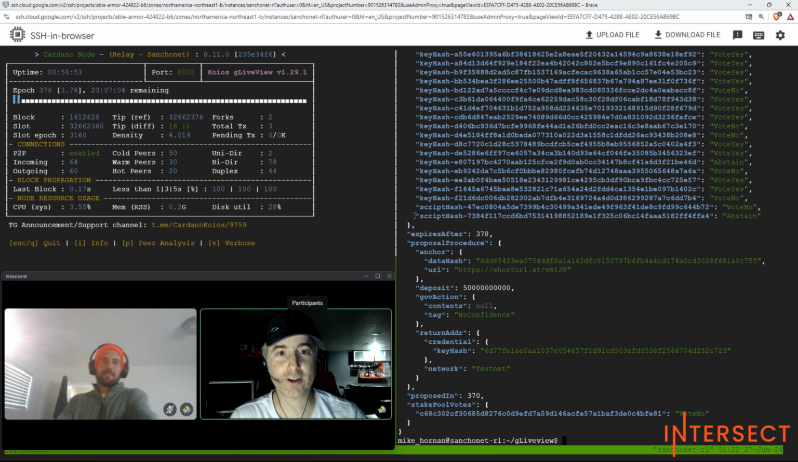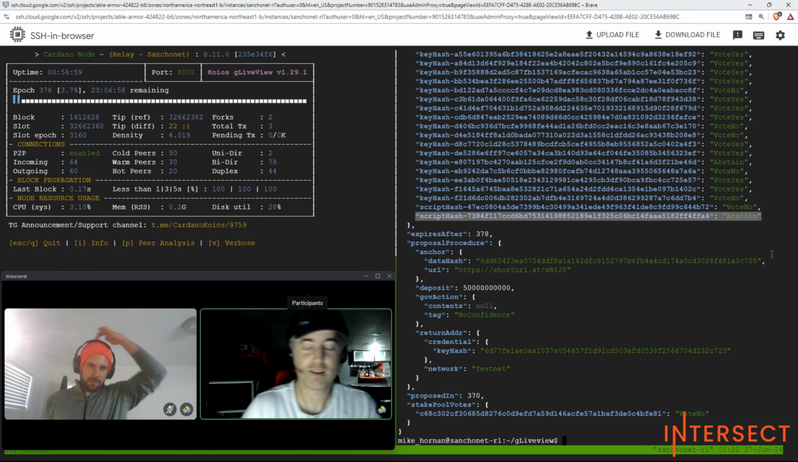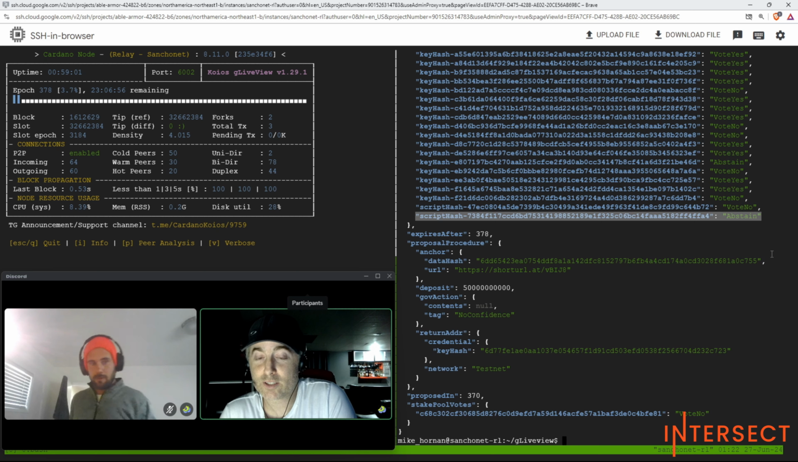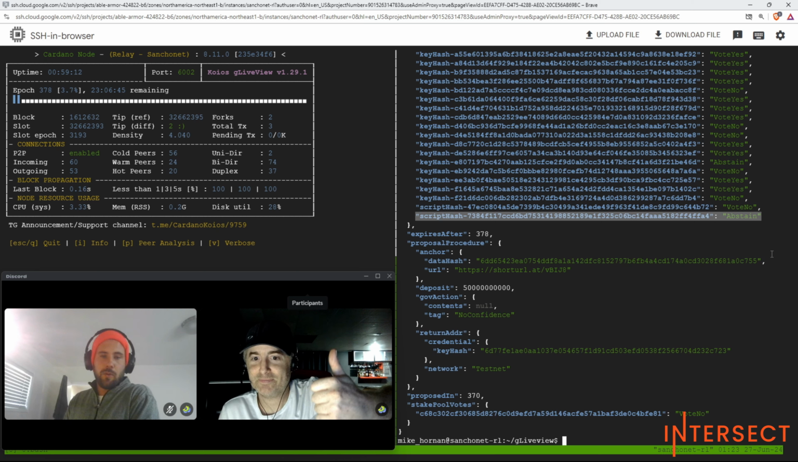So as you can see here, this is our vote. Abstain. So we voted as a multi-sig DRep on a governance action on SanchoNet. Congratulations.